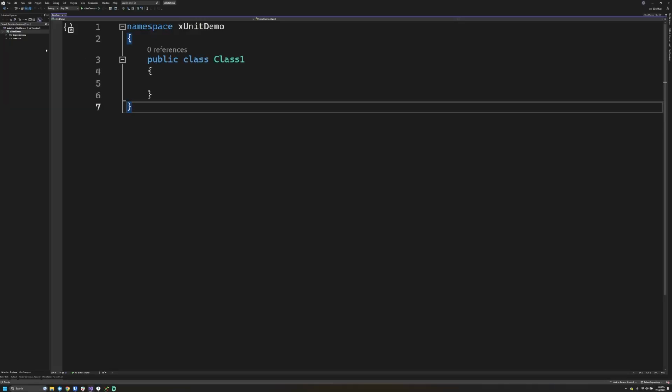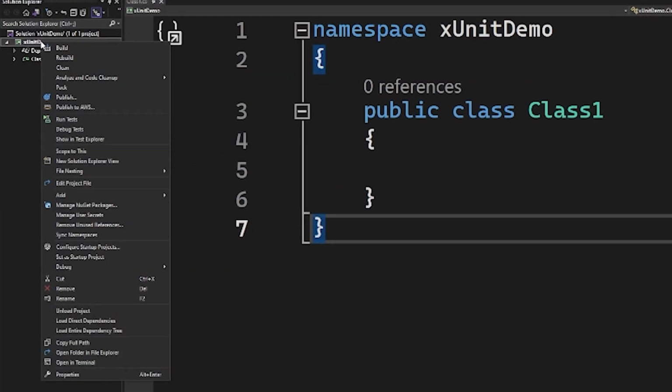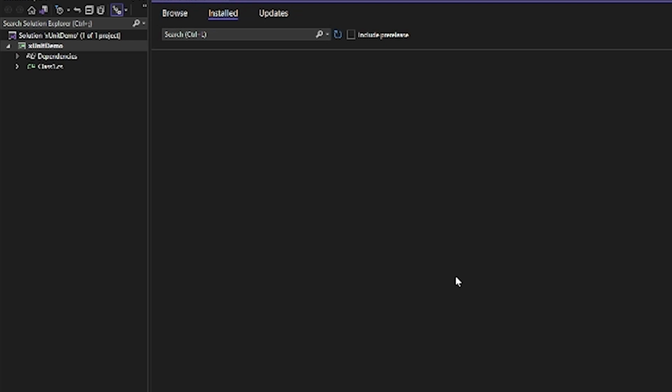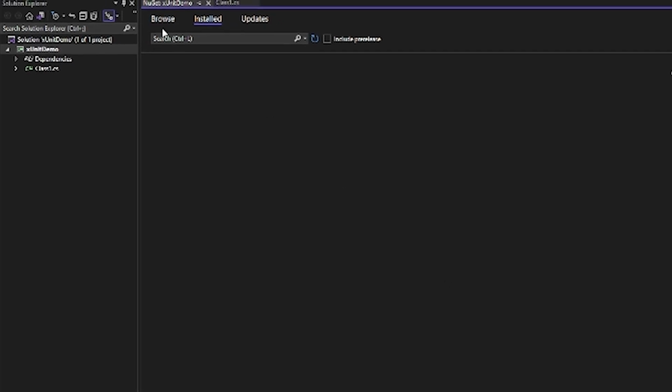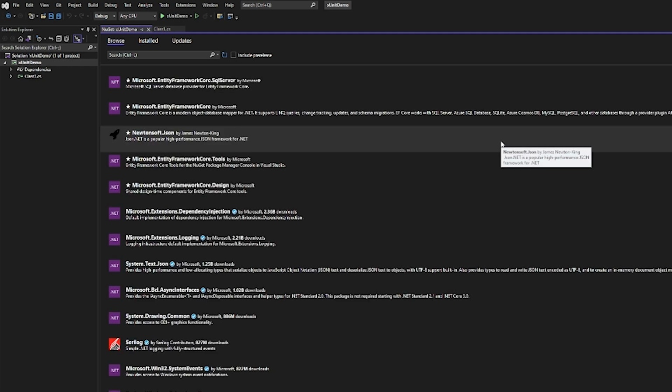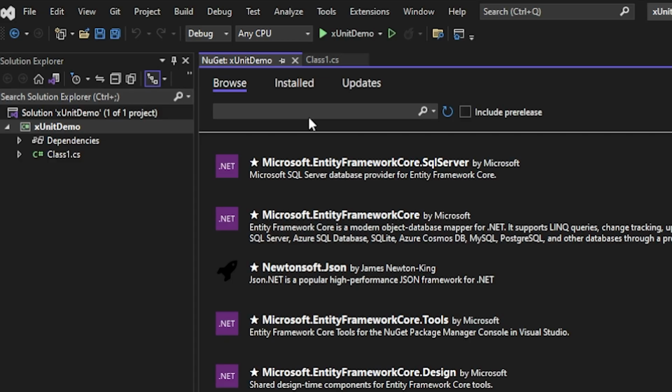So the first thing we'll need to do is actually go to the NuGet package manager. I'm just going to right click on the project, go to Manage NuGet Packages, and it will bring up this other window for us to look at where we can install packages. I'm going to go over to the Browse tab, and this is where we're going to be able to look for the xUnit package that we want to work with. So we're going to search for xUnit right in here.